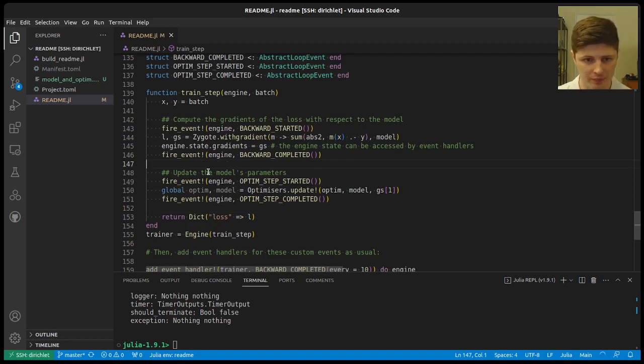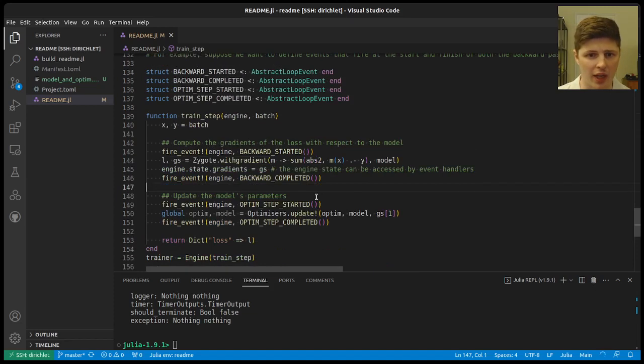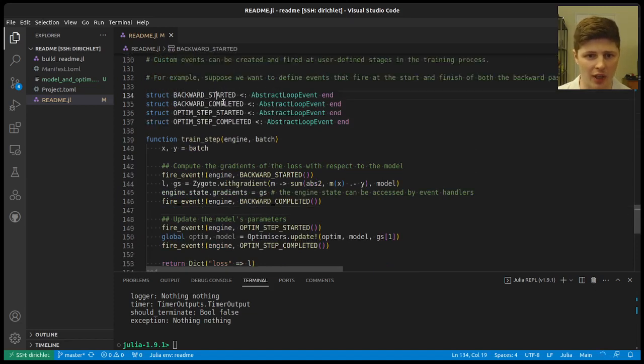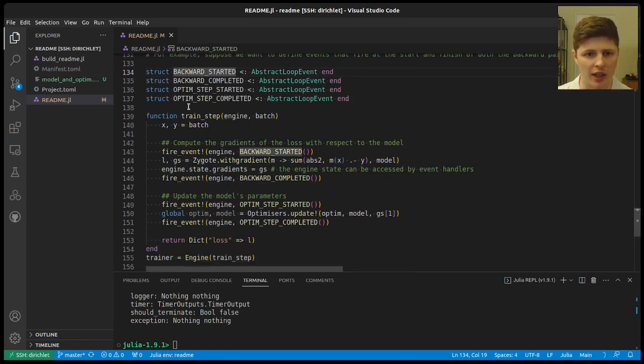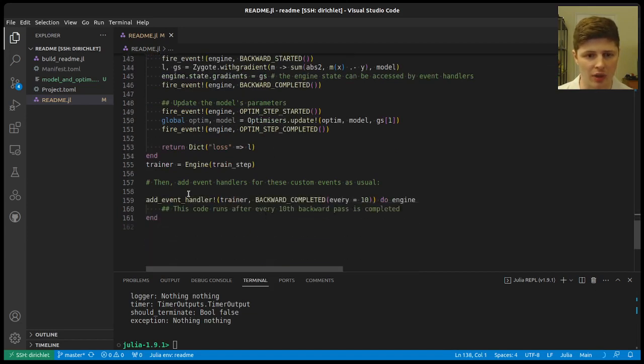So have at it, and again, these are arbitrary names. I just named them these ways because of where I put them in the train step here, but you can add any event you want that fires during training, and you can hook into it using the handler API.